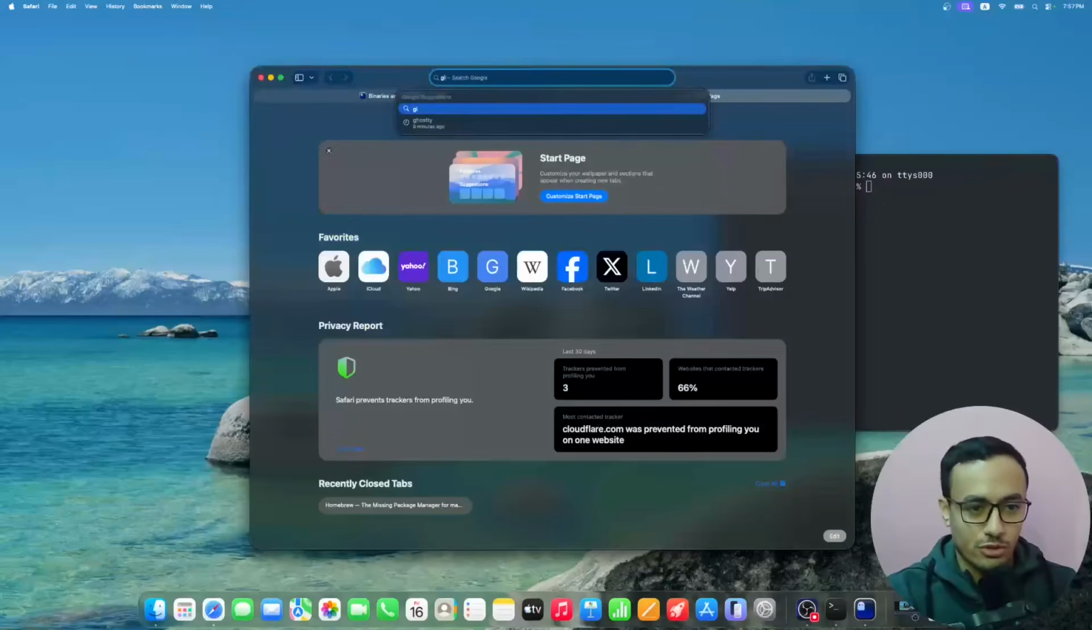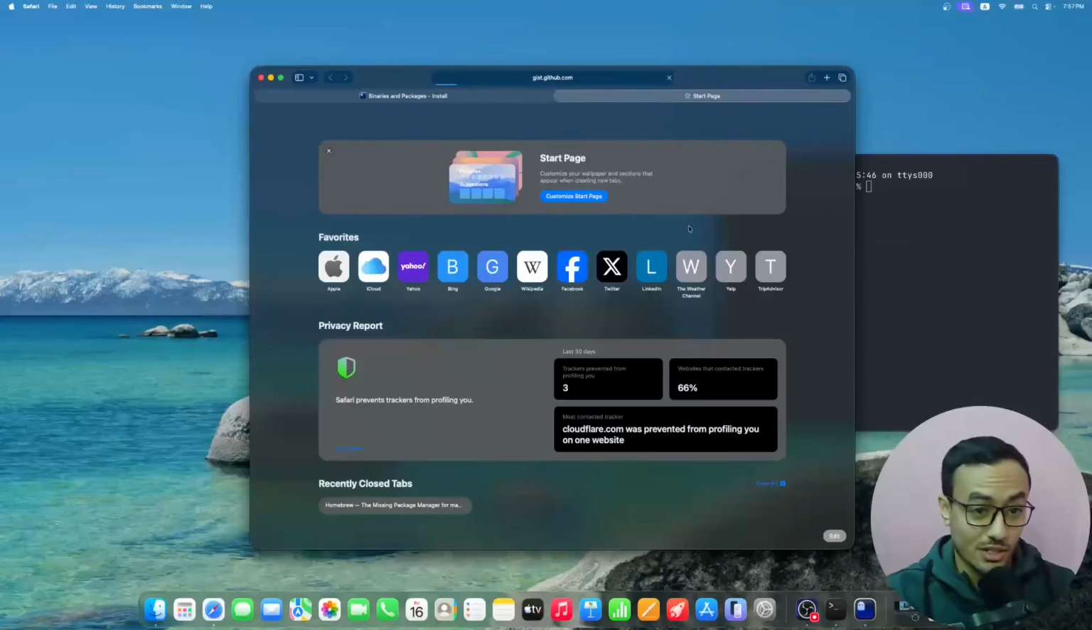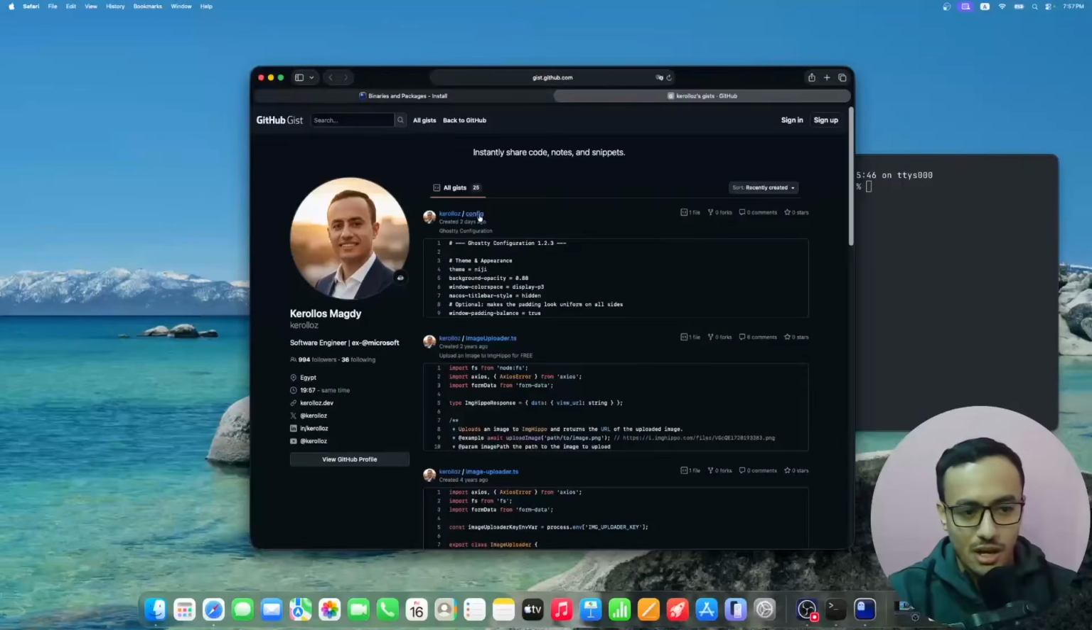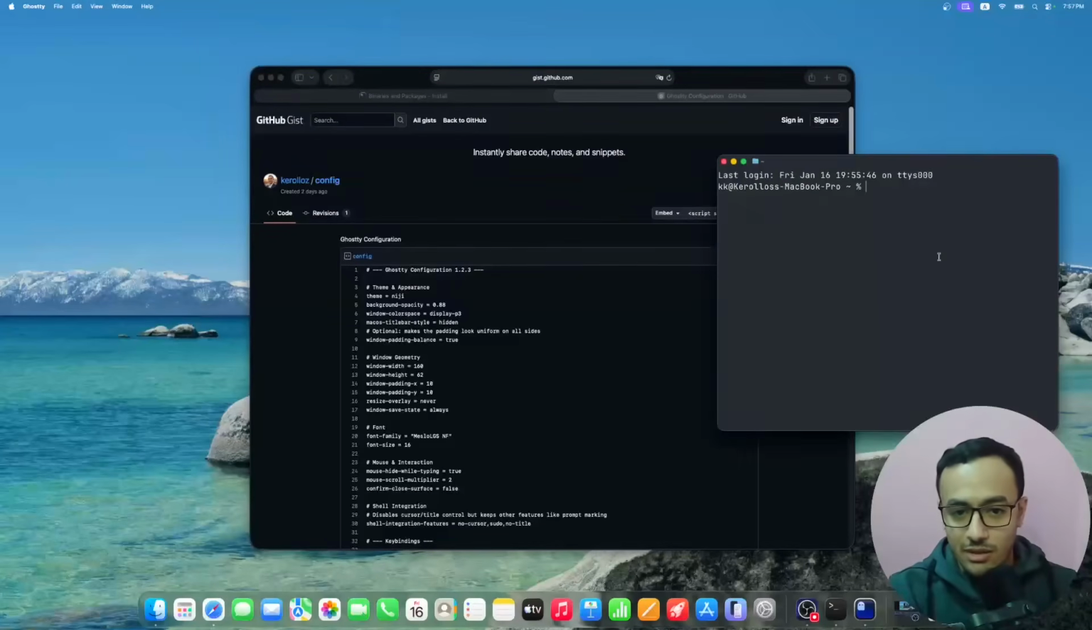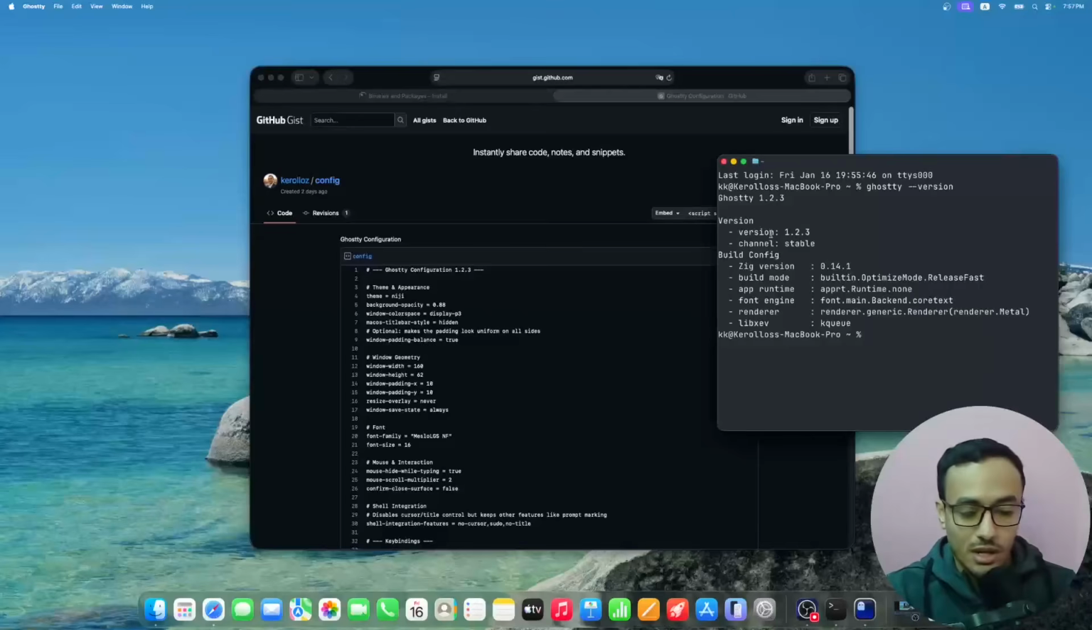If you go to github.com/Carvalho's and add the subdomain in the beginning, I'll leave the link in the description, so you don't have to worry about that. You'll find my Ghostty configuration for version 1.2.3. So this is ghostty --version. This is Ghostty version 1.2.3.